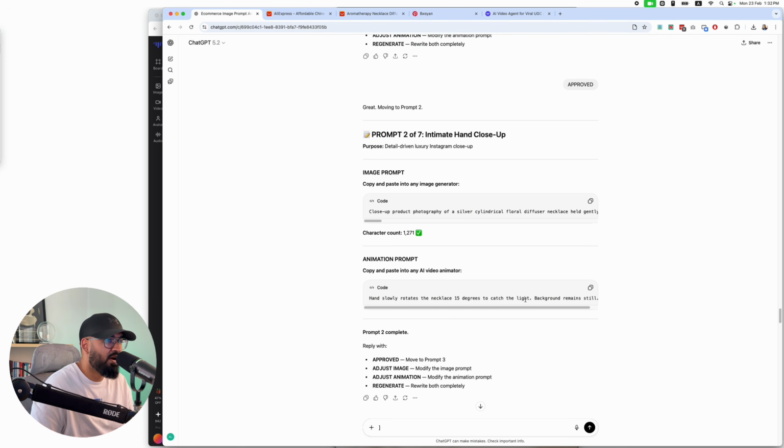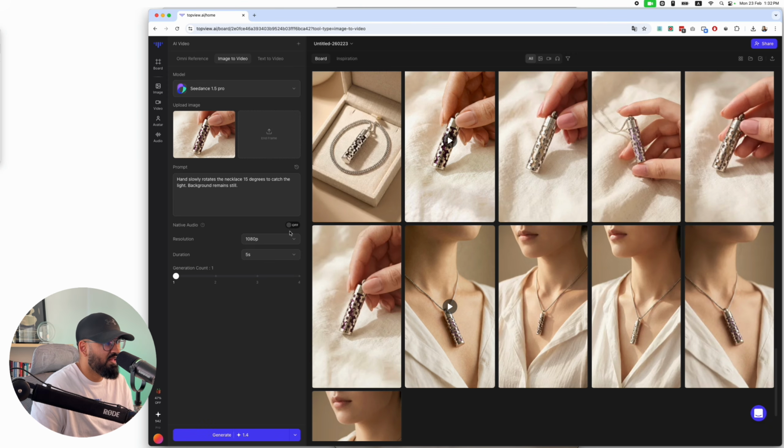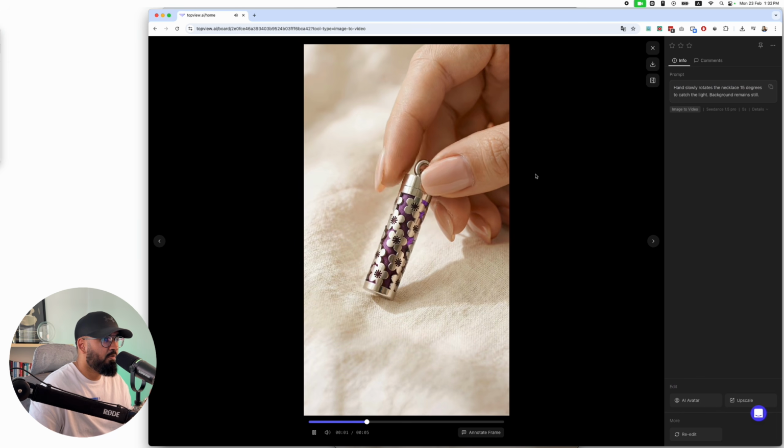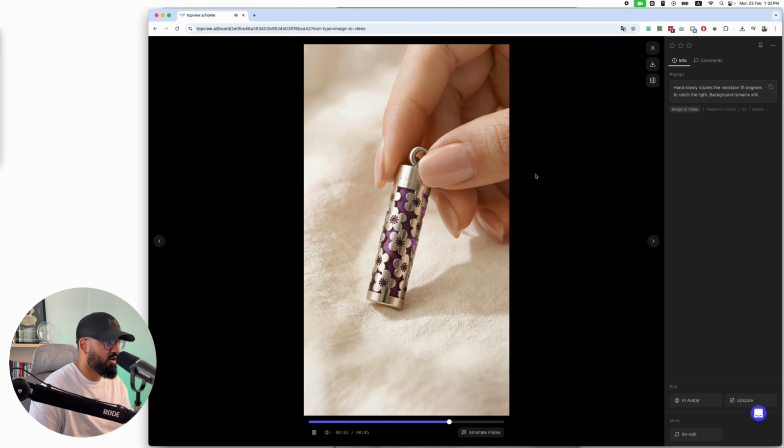I again hit generate video. Then I'm going to go back to my AI employee for the animation prompt. I'm going to paste that in. I'm going to leave voice off. If I want to save credits, I'll go to 720 and I can choose 1 or 2 generations and I can hit generate and boom, another beautiful video of my product's been generated.